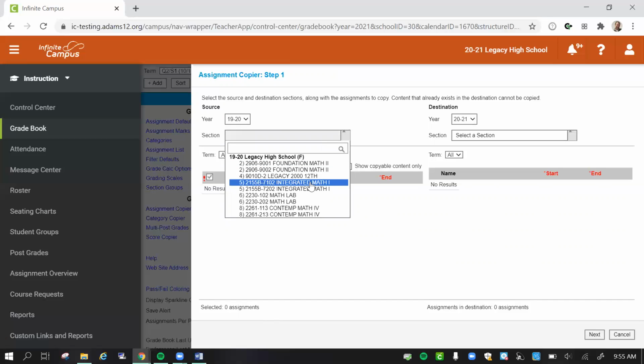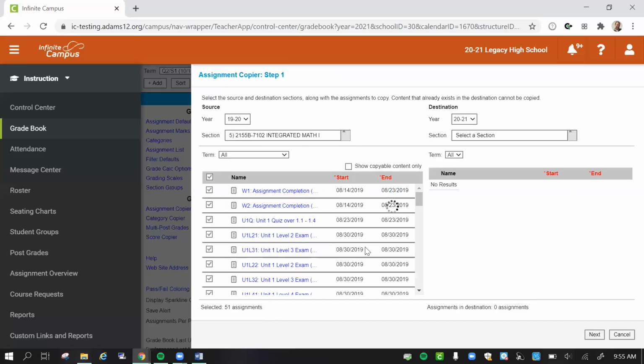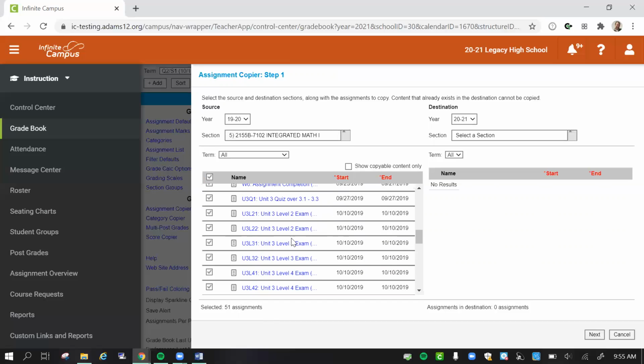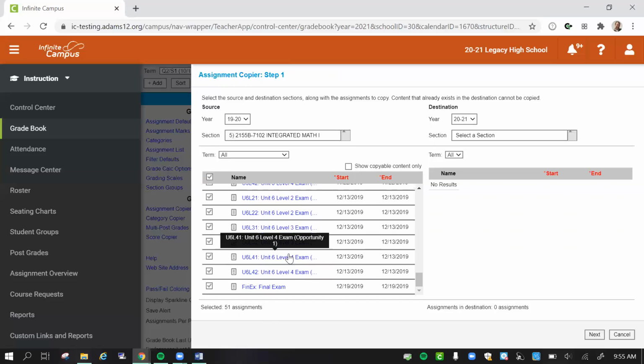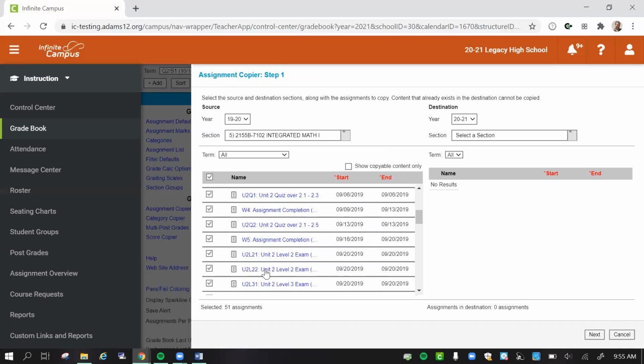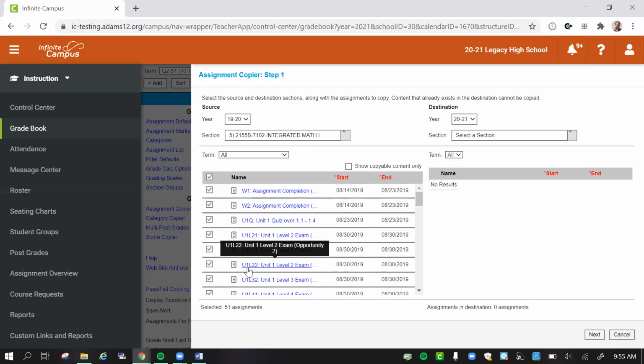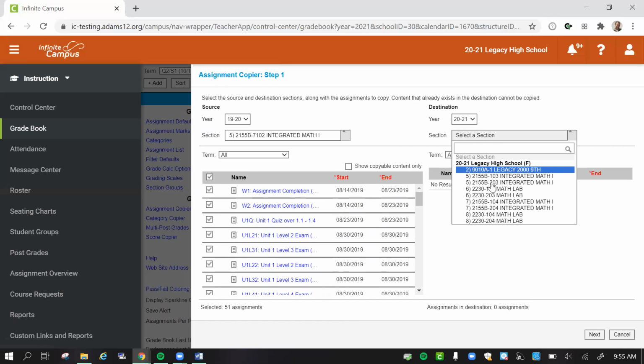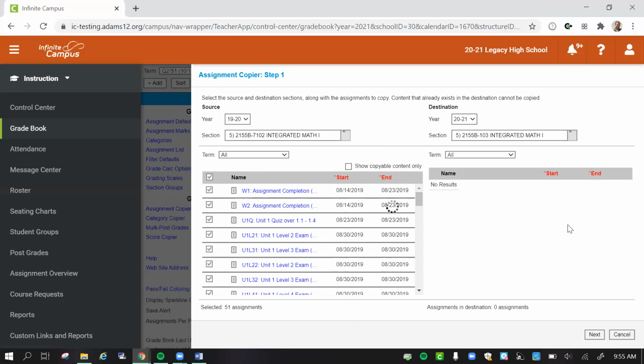integrated Math 1 section. Again, double check to make sure you're getting the right semester and the right course. And now I can go through all of my assignments that were in that course, and I can select the ones, unselect the ones that I don't want, and I can say, where do I want it to go? Well, I want it to go to that section of my Math 1. Hit next.